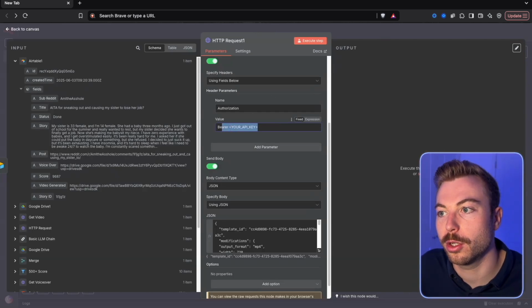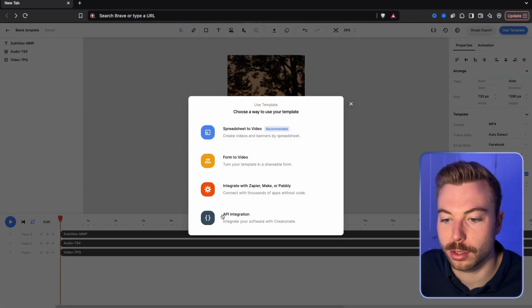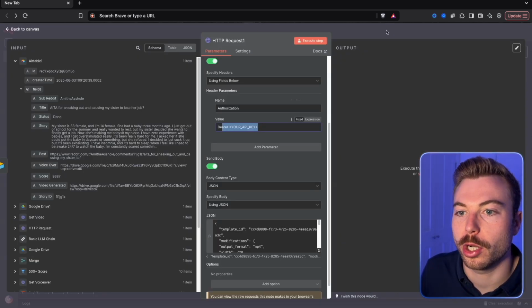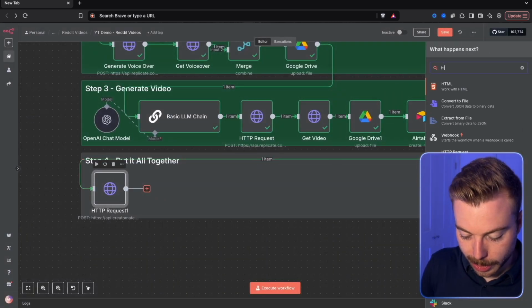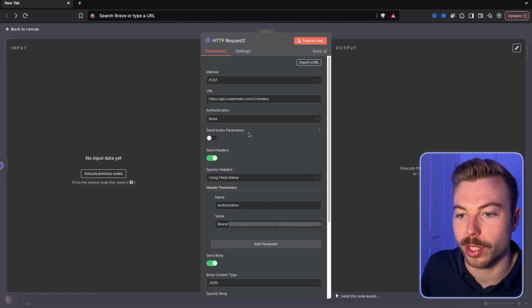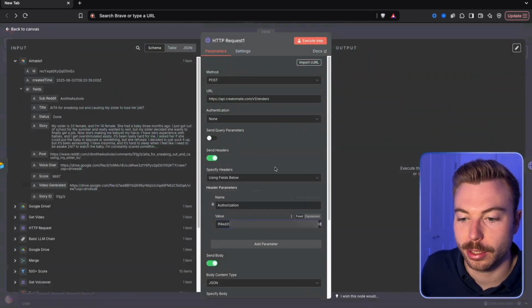So the bearer token will come back across. We're going to come to where we've got use templates, API integrations. We're going to need to copy this for now, just because it's got our API key. So I'll just do another HTTP request module, and then we'll do import curl so that we can get our bearer token. There we go. Copy and then paste in here.